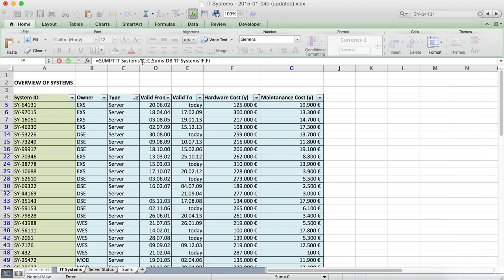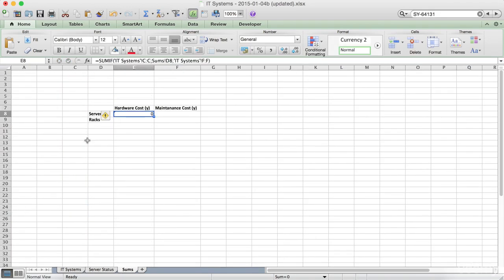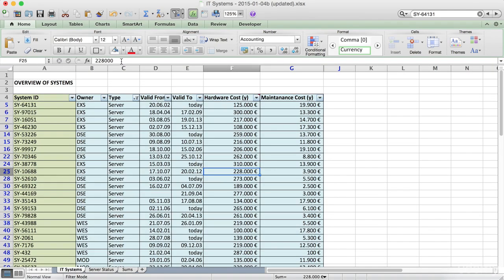So the first one is, where shall I search? It is C. This will be the server. Then what shall I search? This is contained in sums D8. So this word here, servers. And the third argument was, where's the result? So I go from here to here.